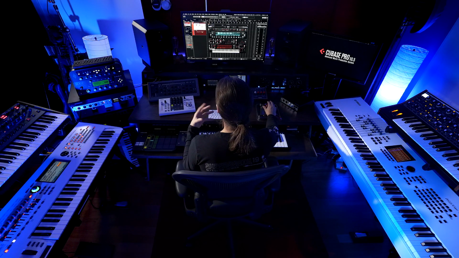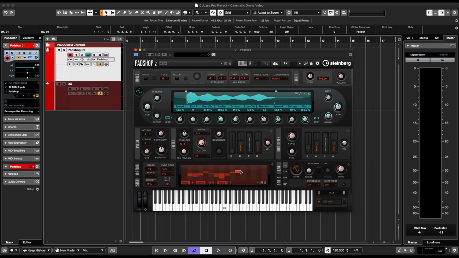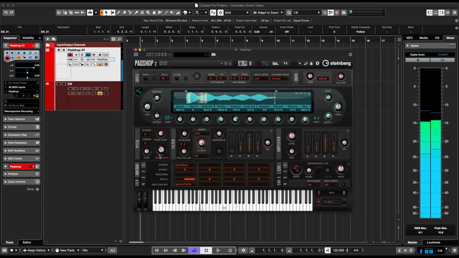Now I'm going to add a little bit of movement to the sound by using the step modulator. We have a step modulator right here, so I can just draw in my values right there. And let's find an interesting parameter to play with. I'm going to go to the formant shift, which creates some really interesting effects.